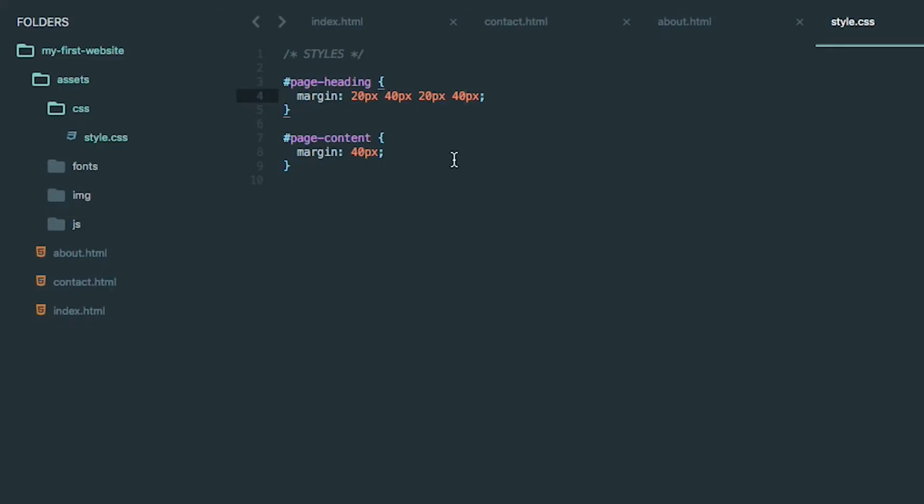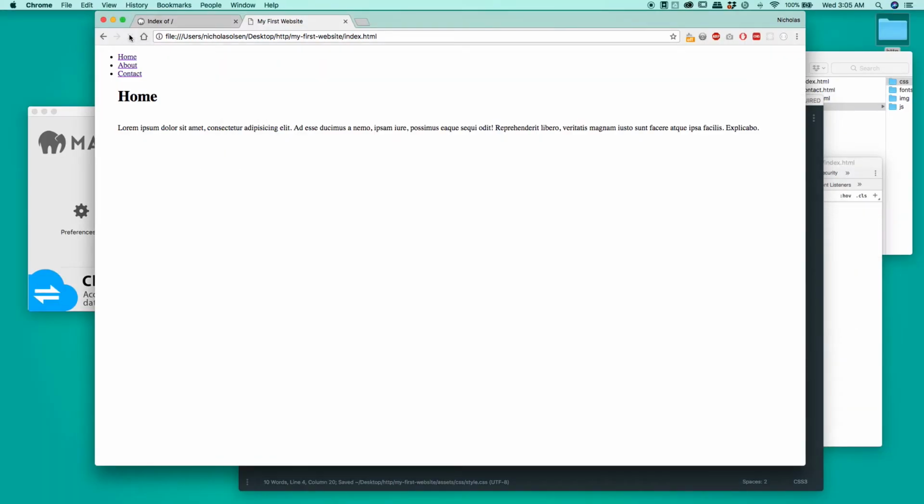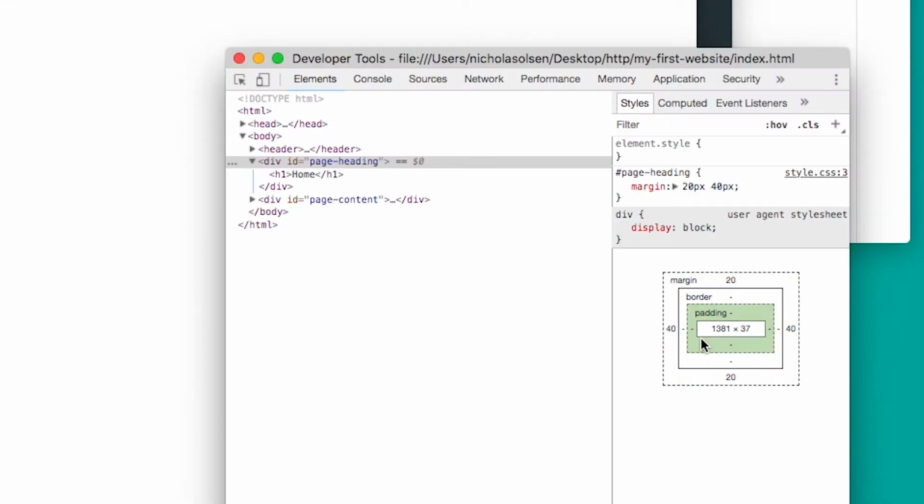Now, what we can do is, because we're mirroring the top and the bottom and the left and the right, we can actually get rid of these two values. And it's going to have the exact same effect. We refresh and you see that everything stays the exact same.